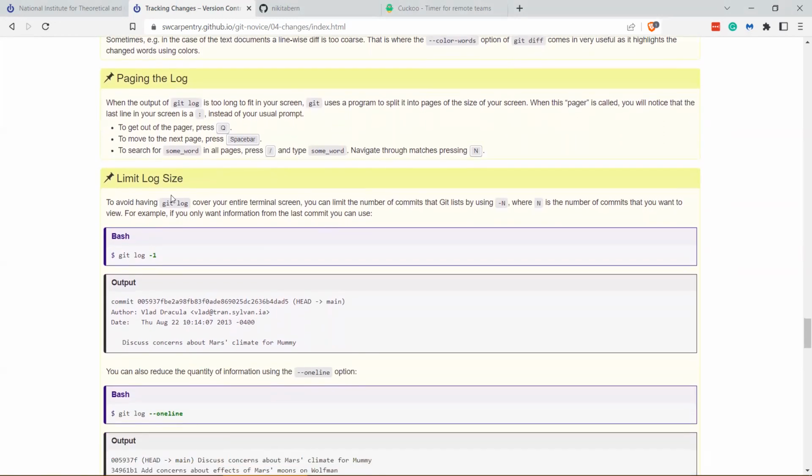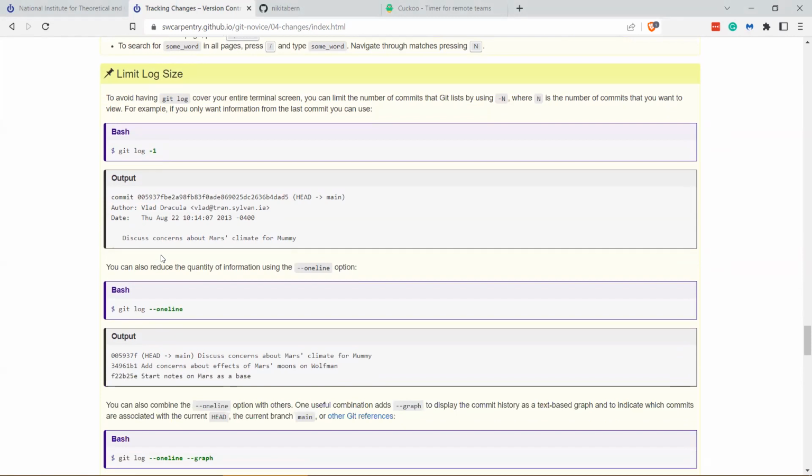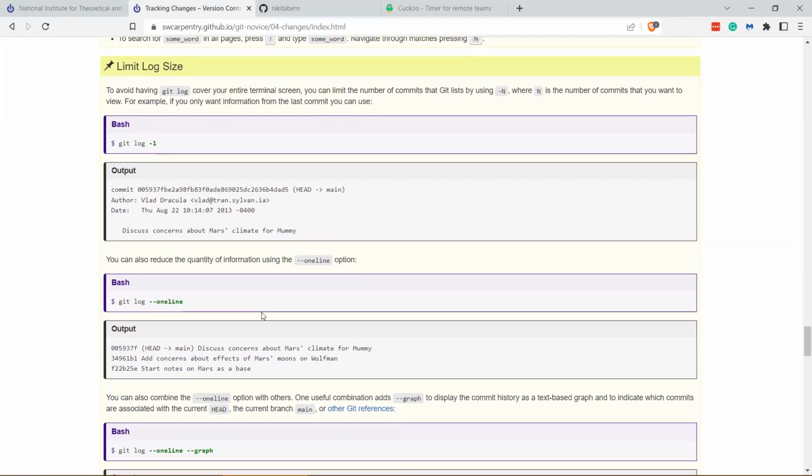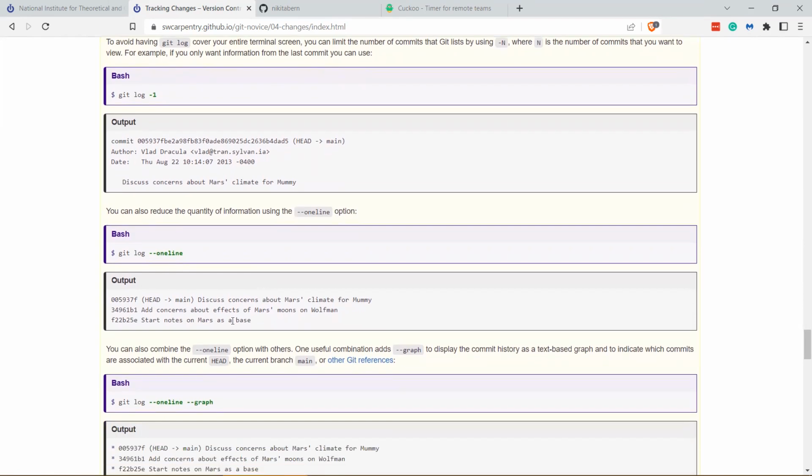For example, the log size. If you work on a project for very long, when you go to do git log, it can fill up your whole screen. So it is possible to only look at the latest commit that you've done, or the first one. You can also show only one line per edit instead of seeing several lines.